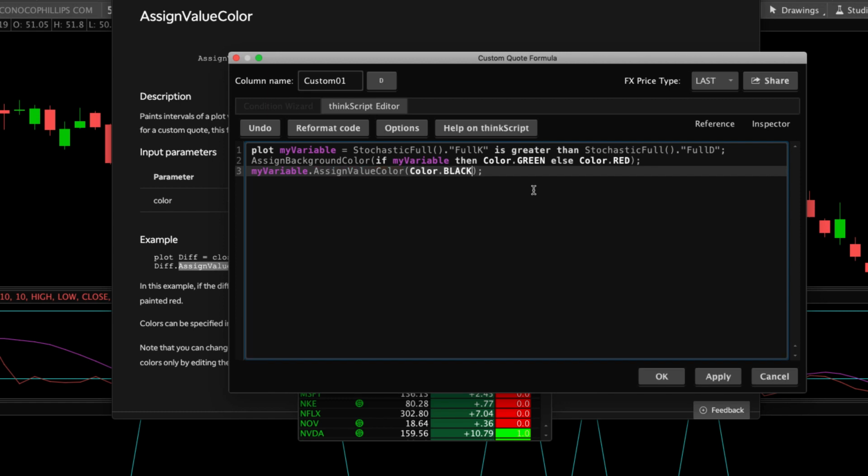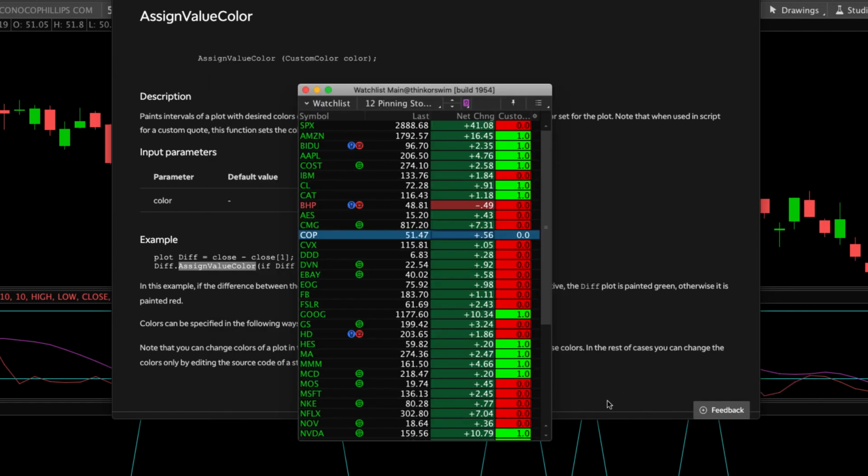and we're not going to confuse things by putting in an if-then-else statement here. It's going to be simply the color black, and that's going to change the color of the values in that column from white to black. So we'll click apply and OK, and we can see the results here in our custom column of our watch list.